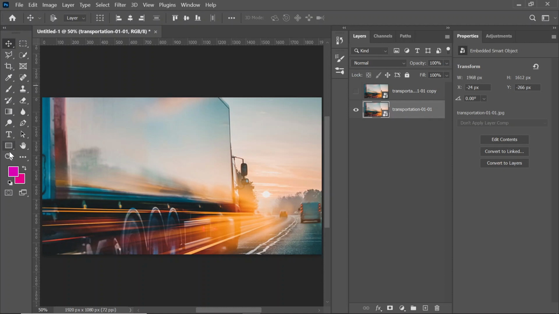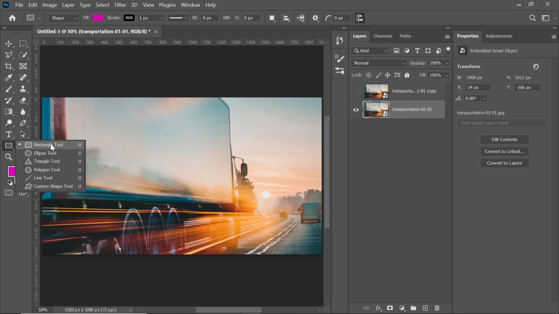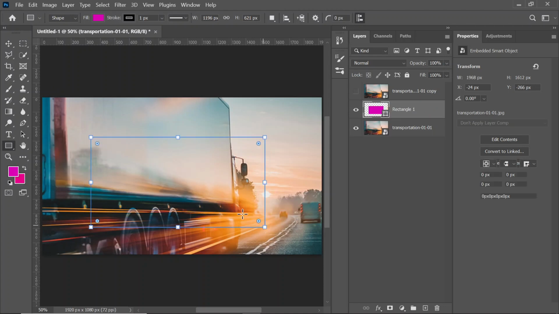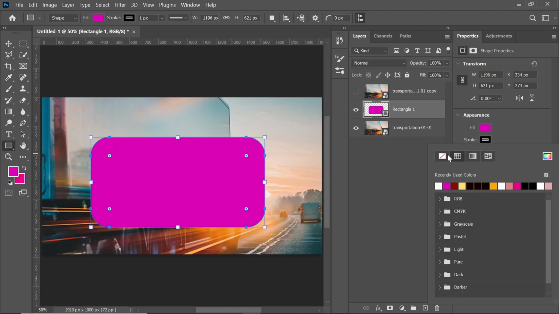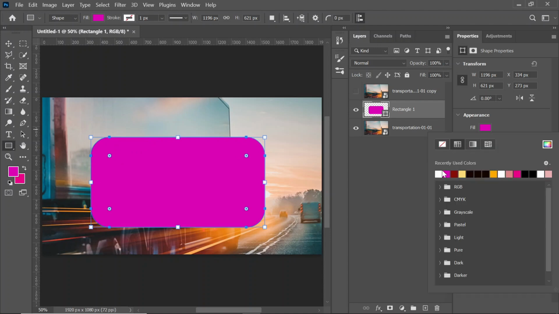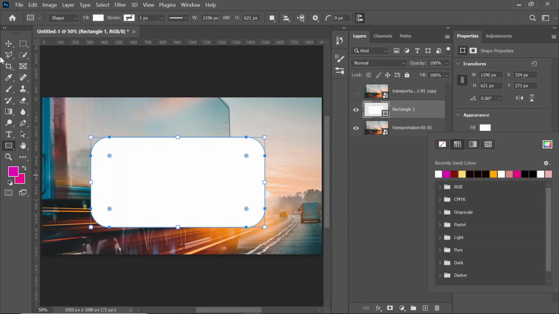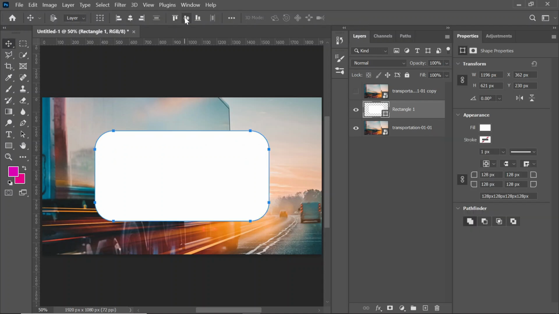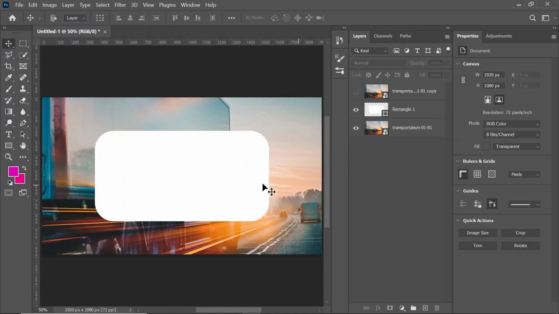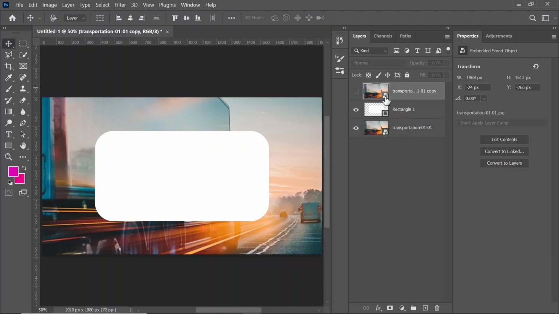On this first layer, you can now go to the rectangle tool and then we can make a rectangle like this. Okay, and then we can increase this to make the edges a bit rounded. Okay, let's remove this stroke and then let's change it to white. I prefer white. So let's go to our move tool and centralize it in the middle.